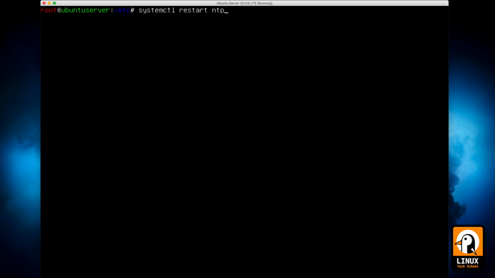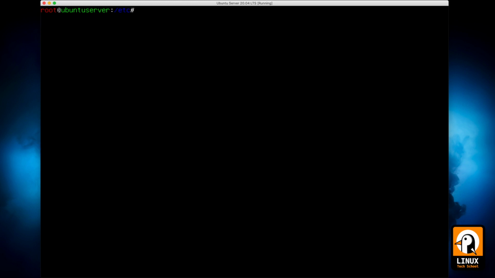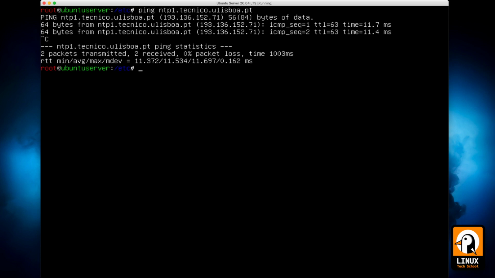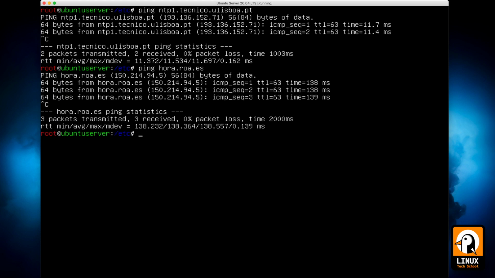Now let's restart the service and check its status to make sure that the configuration we have just made is okay. We still have a time error over there because we are not synchronized. Let's just test with a ping that we in fact have a route to both servers. The first one is okay, the second one also. So we should have no problem synchronizing.